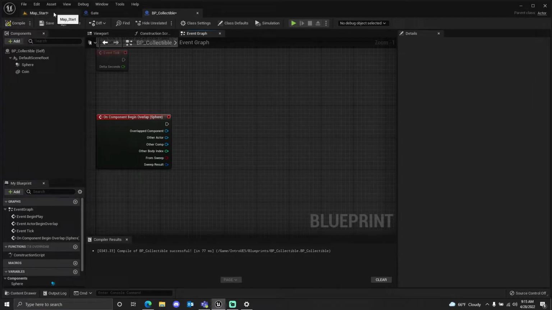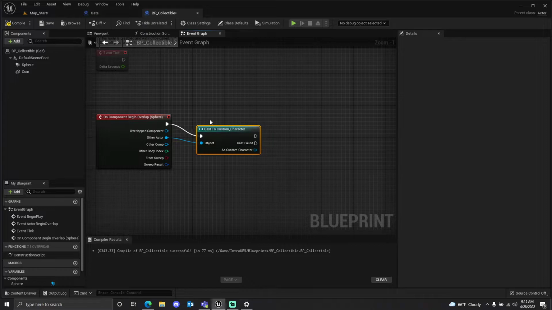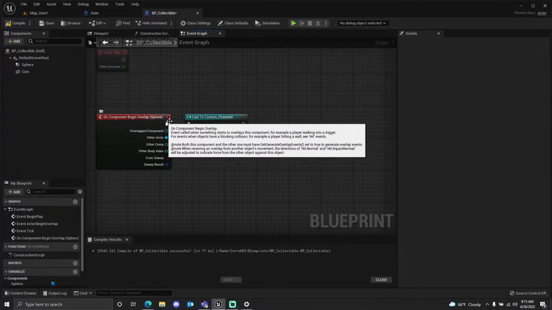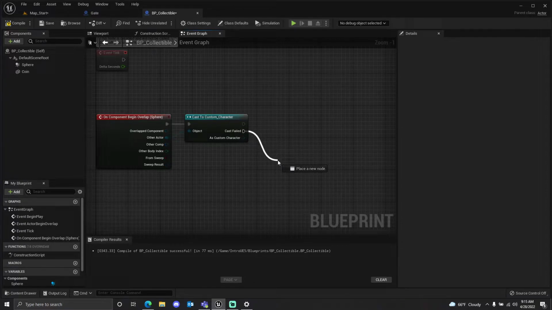So if we choose Other Actor here, this is all of the information we get whenever we overlap with something. So we want to check if the other actor that's overlapping with this coin, we want to cast it to the custom character. For now, just think of this as like an if. So something is overlapped with our sphere. If it's the custom character, then we may continue. If it is not the custom character, like maybe we have an enemy and it touches the coin, then it would go here. Cast Failed.